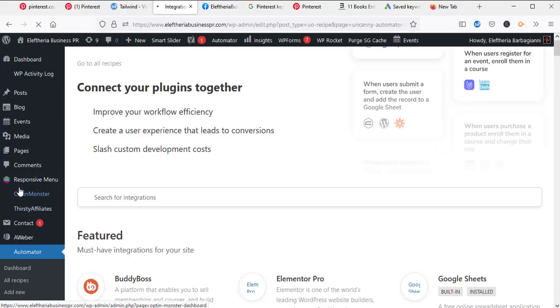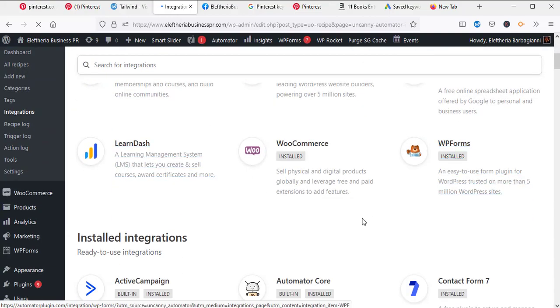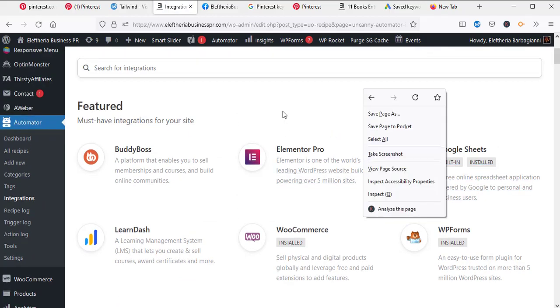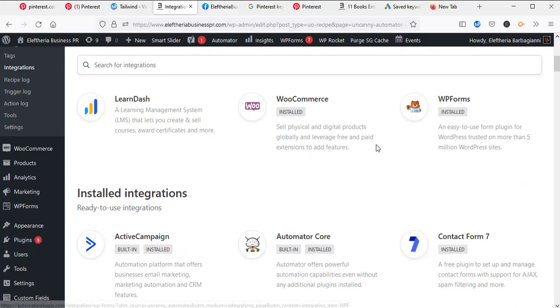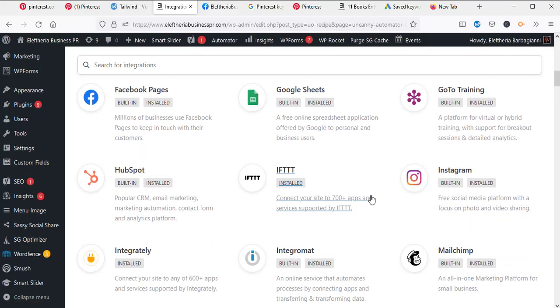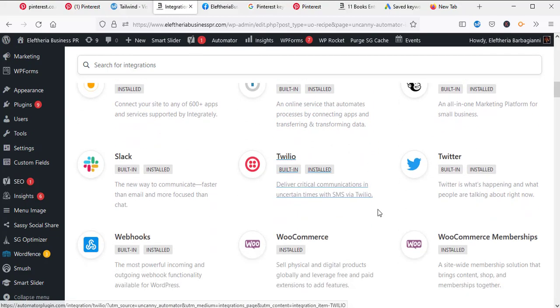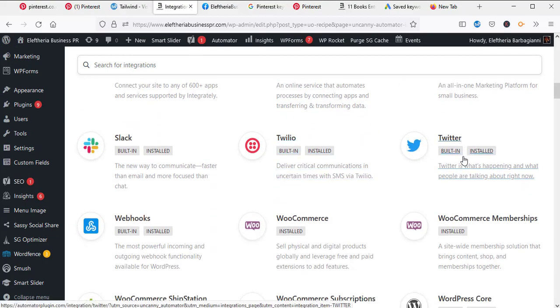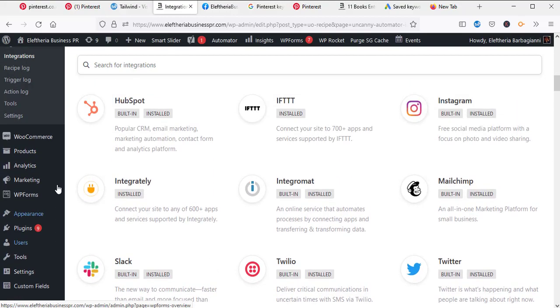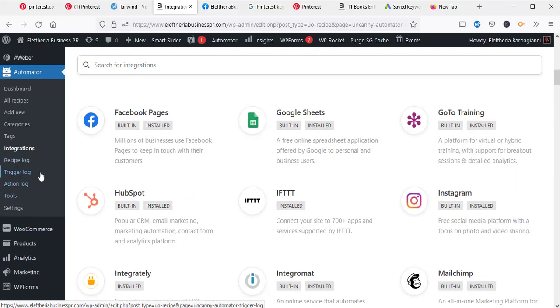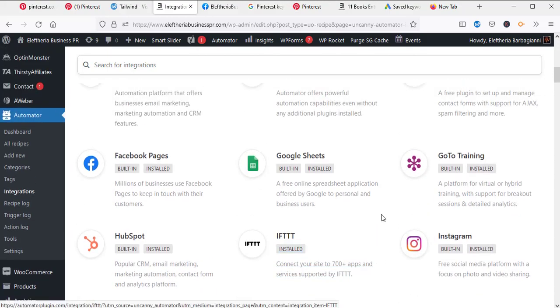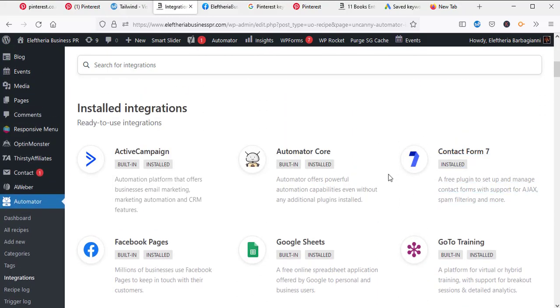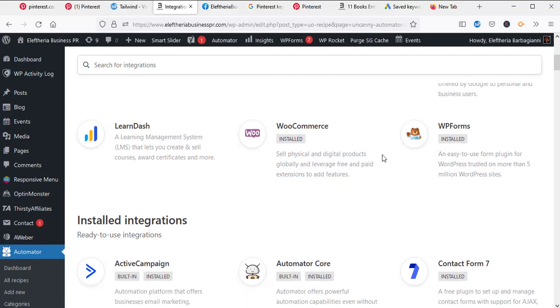And on the left, I get the recipe logs. You see, you can do a lot of integration with Elementor Pro, with Google Sheets, with WooCommerce. So you have a lot of options here, building Twitter, and in general you have the recipe log, trigger log, action log here, also the tools. So don't forget that it's really very simple to use. You can give it a go, and I hope you enjoy it as I enjoy it.